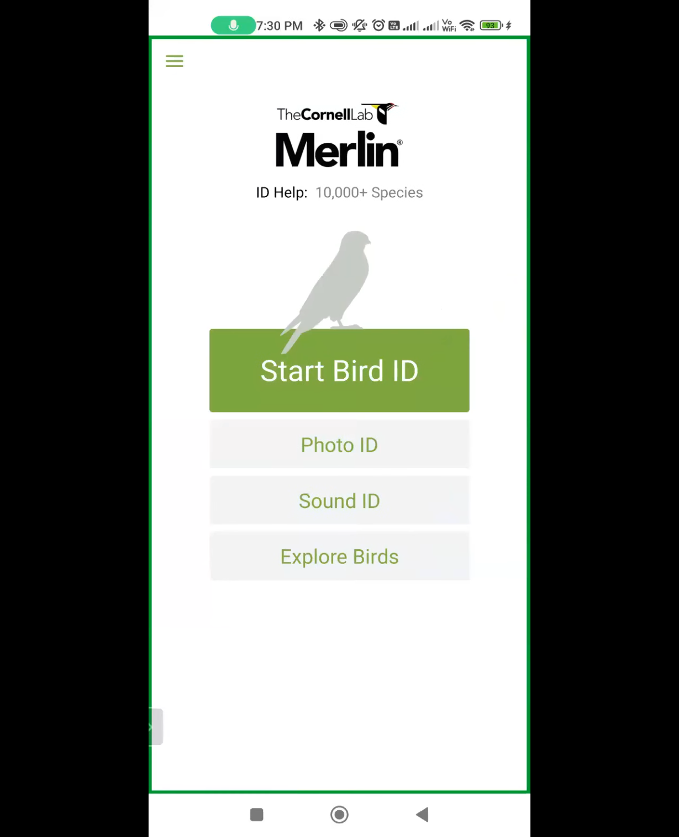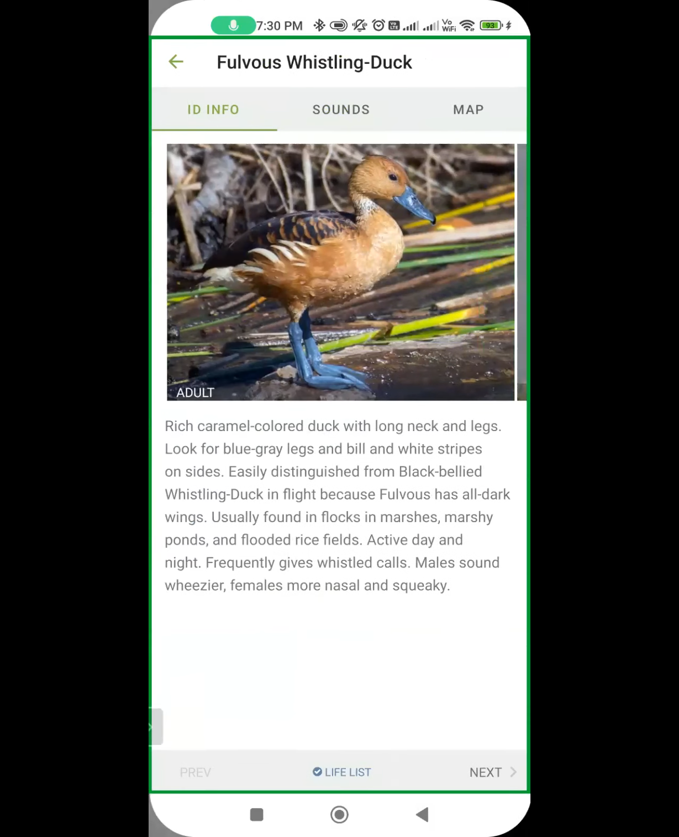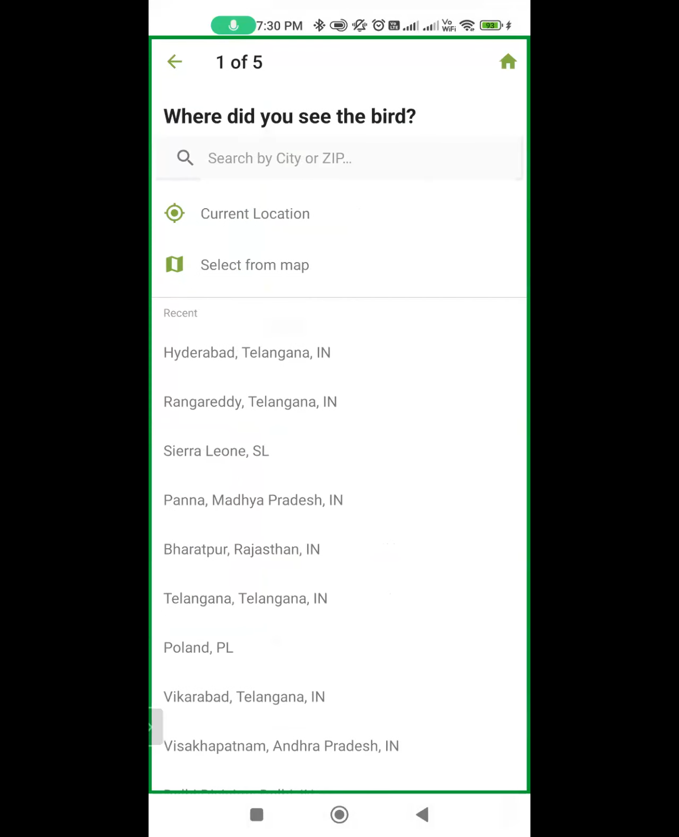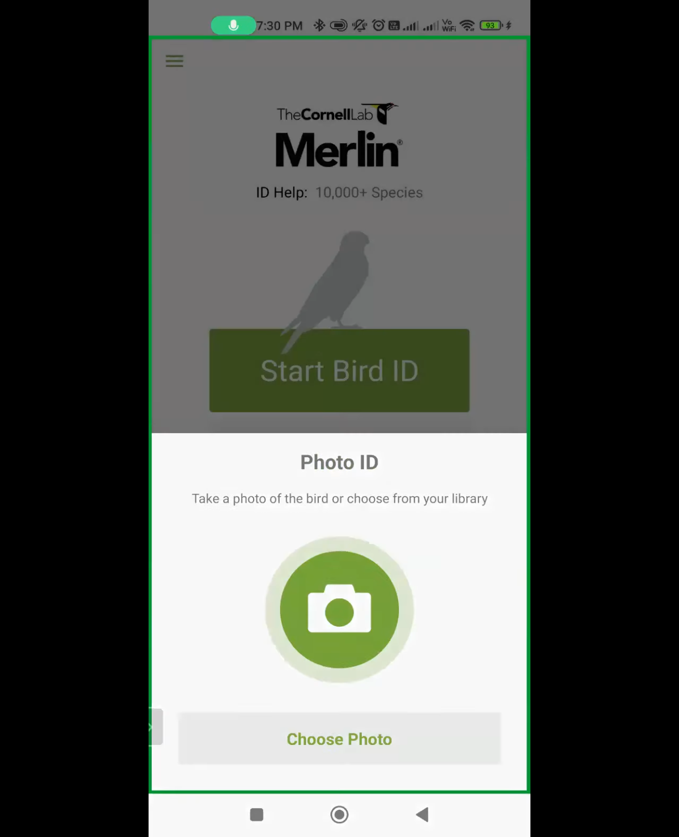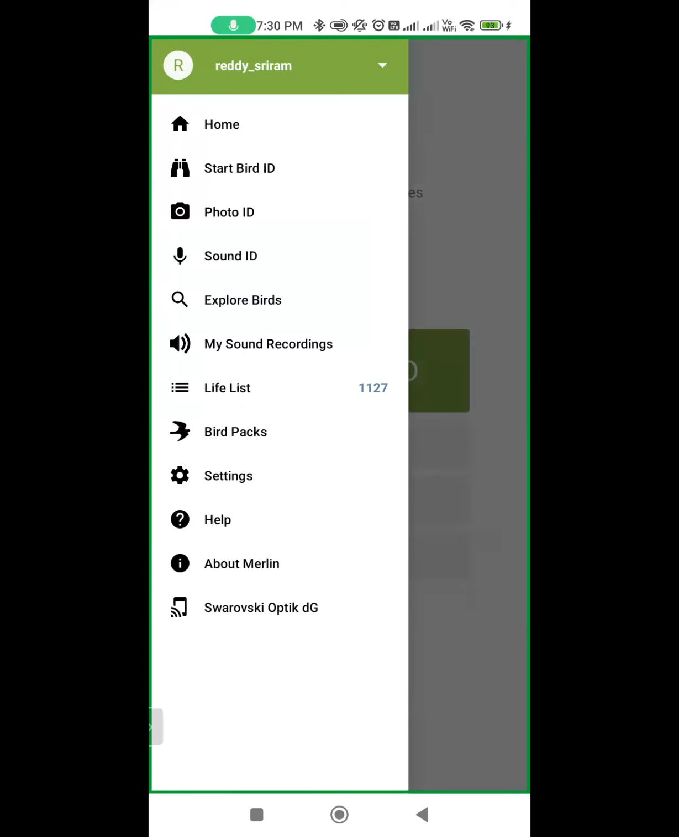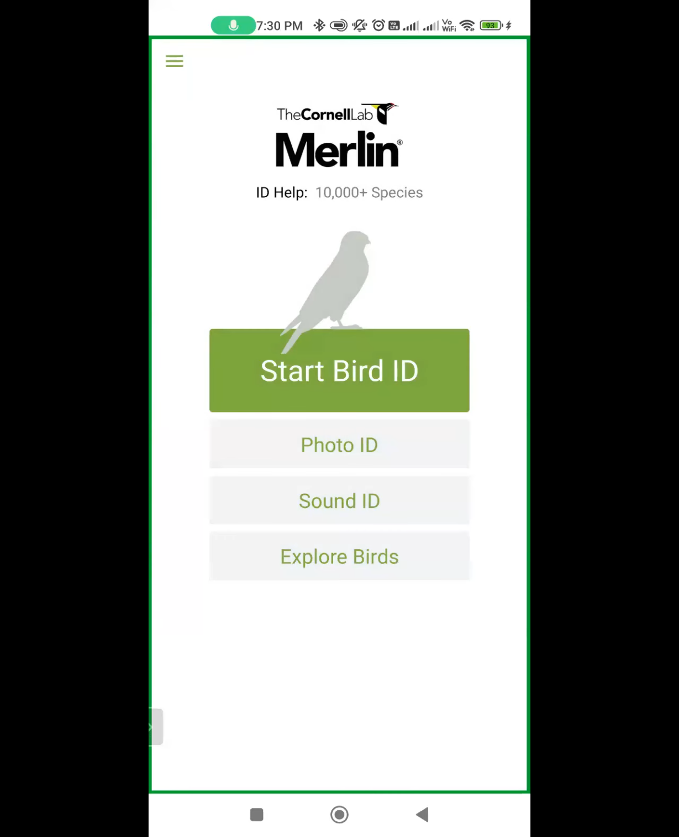Now let's say you wanted to explore birds. Merlin will give you photos, some description and its distribution. Along with that, let's say you click a picture of a bird; you can identify the bird using the picture. That Merlin will do. But how Merlin does it is by picking up all the data which is there in eBird. Since I logged in, the same ID you used for eBird you can use here also. You don't have to create a separate email or separate login ID for eBird and Merlin. The ID which you created for eBird is used here also. Understood?